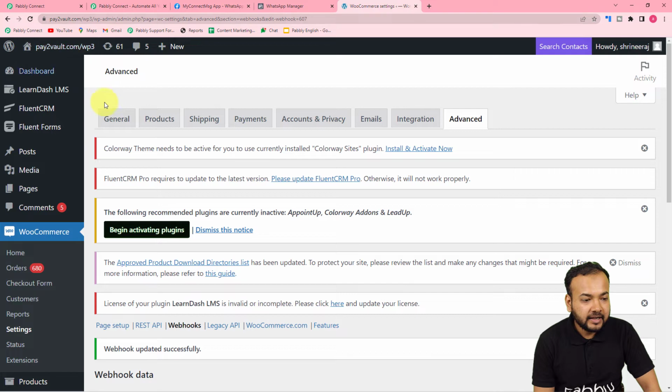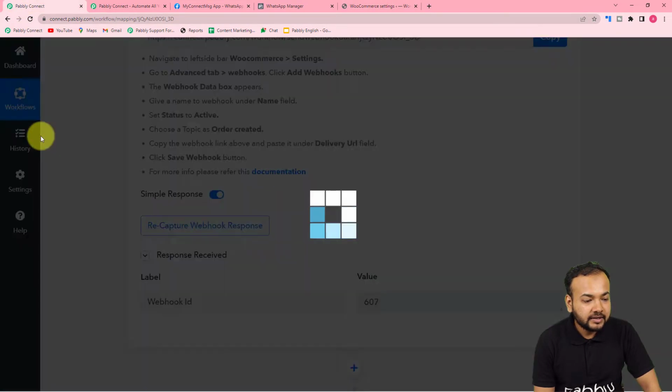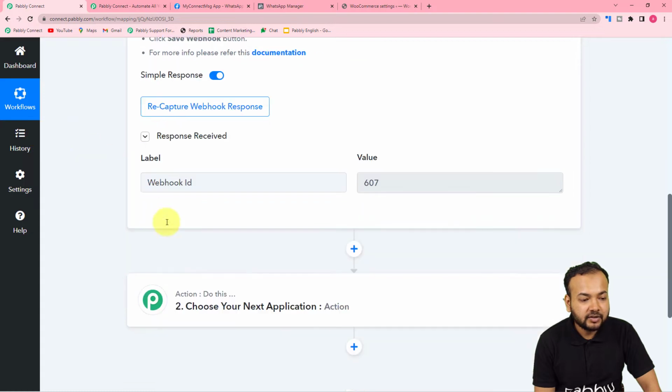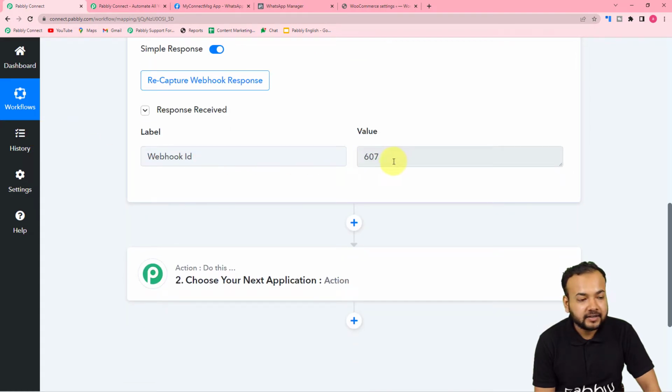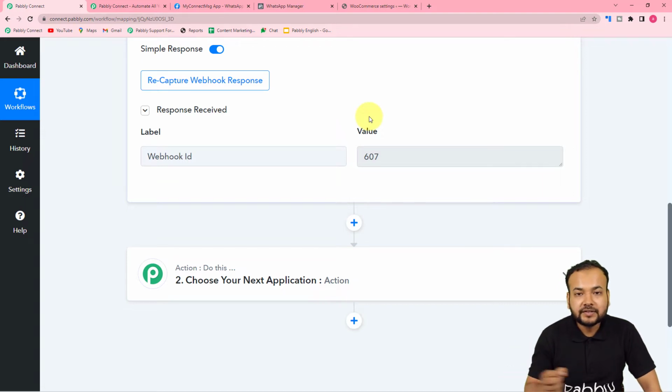saved here. And as you get this connection saved here in your workflow, in this response received section, you will find this webhook ID created, okay, with this value. Now guys, what I'm going to do, I'm going to click on this recapture webhook response button, and after that we are going to fetch the response of this webhook connection.